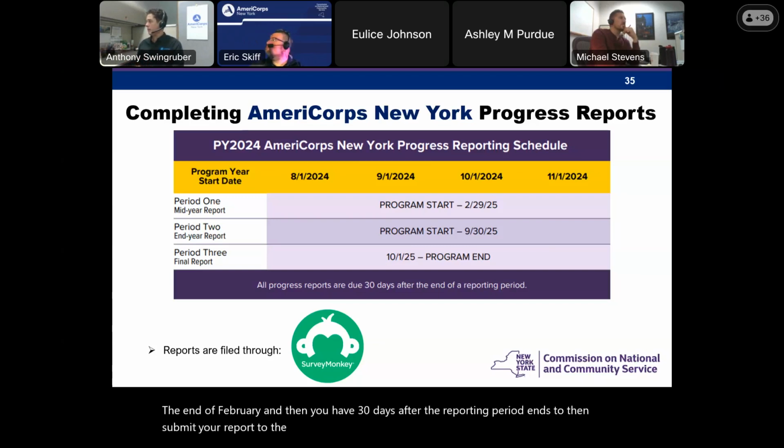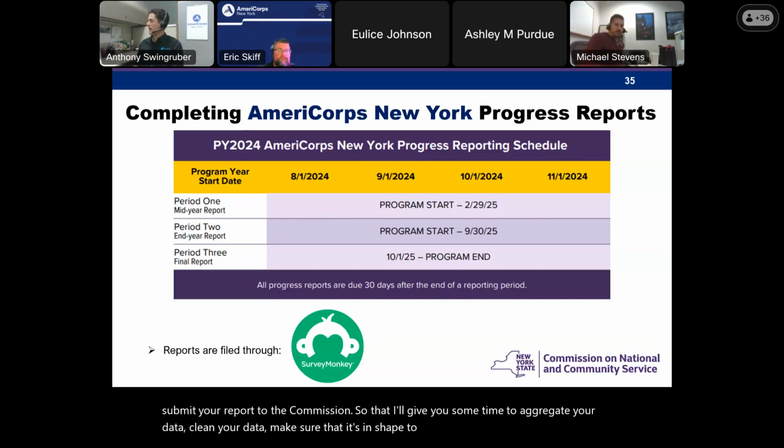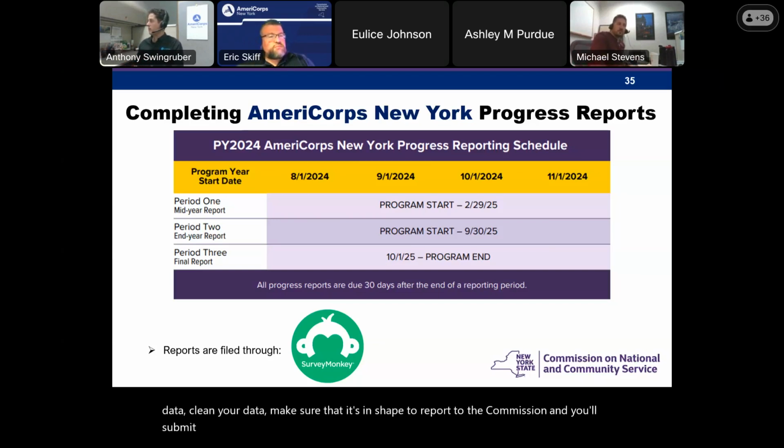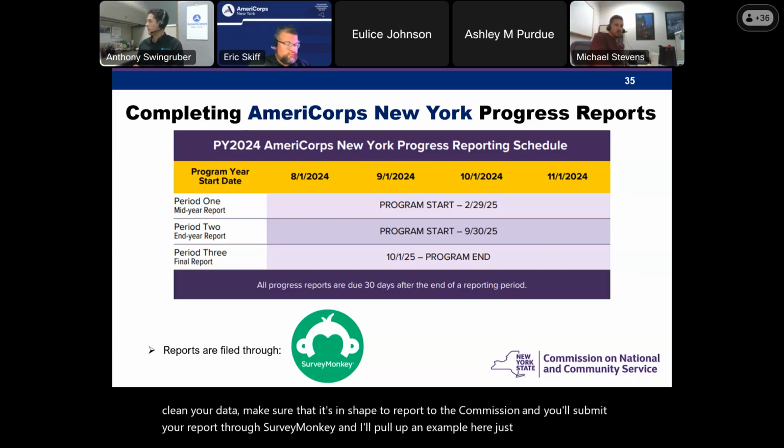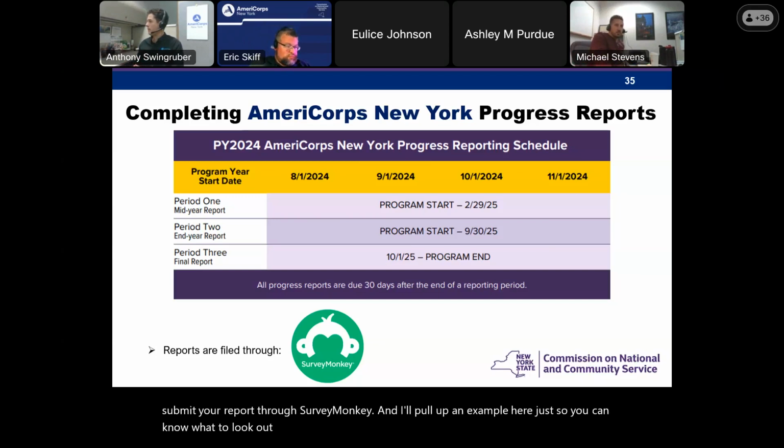So that'll give you some time to aggregate your data, clean your data, make sure that it's in shape to report to the commission. And you'll submit your report through SurveyMonkey, and I'll pull up an example here just so you can know what to look out for. And then I'll also briefly point you to some ways to pull data for that report.